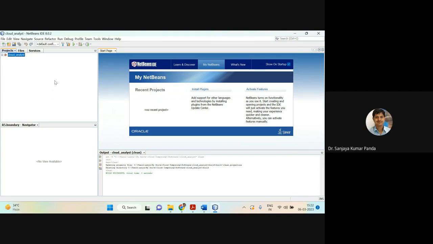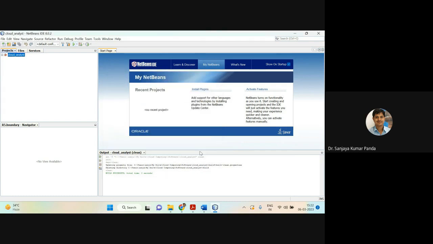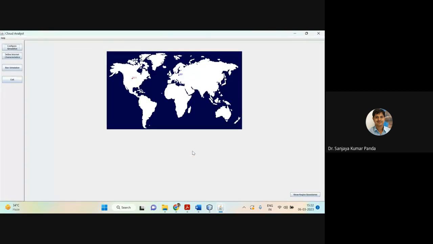Okay. So how to run a project? By clicking this F6 button, you can run a particular project, right? If you click this run, it is showing some error. No need to worry about this error. It is saying that the CloudAnalyst class was not found in the. Okay, it is no problem. You can simply click OK. If you are getting this world map, then up to this we have followed the proper procedure. If you are not getting this one, please write in the chat box or you can unmute and ask your problem.